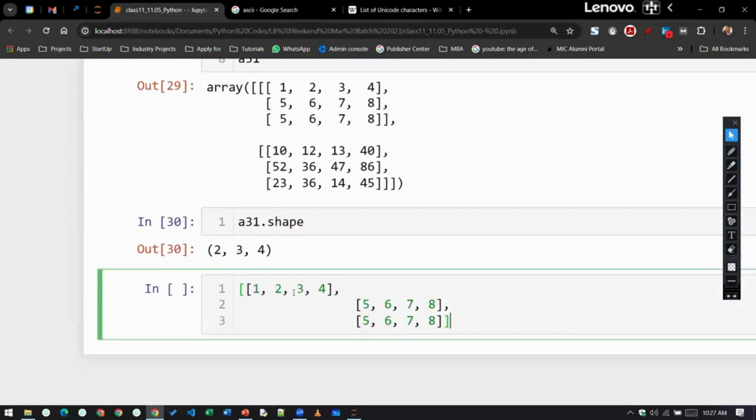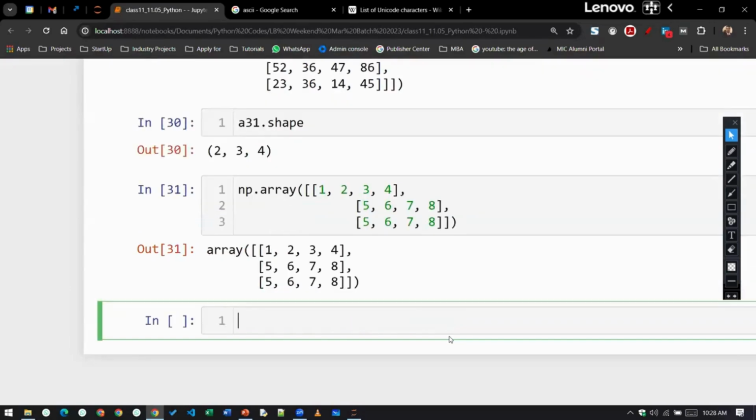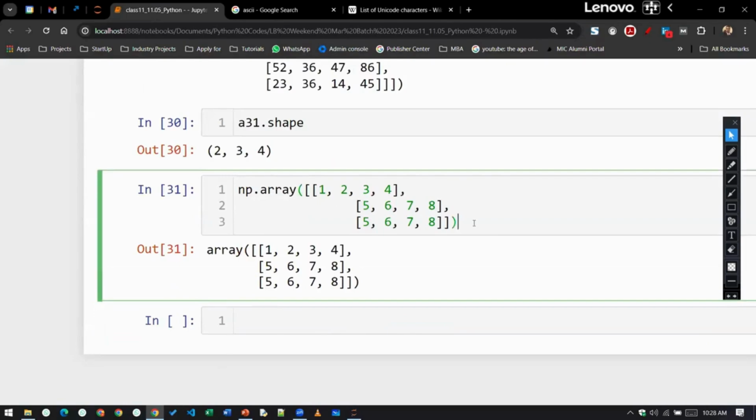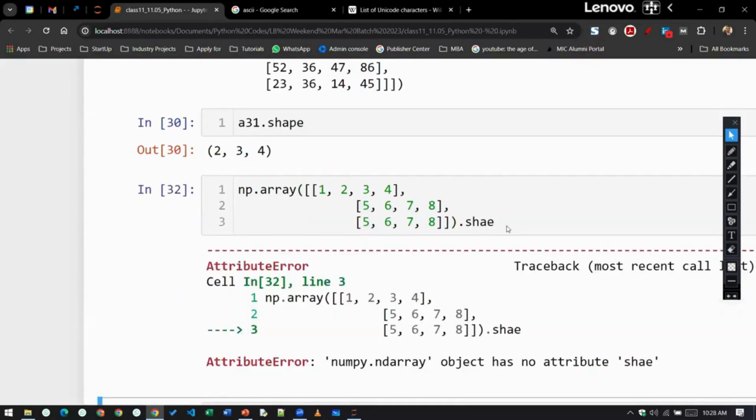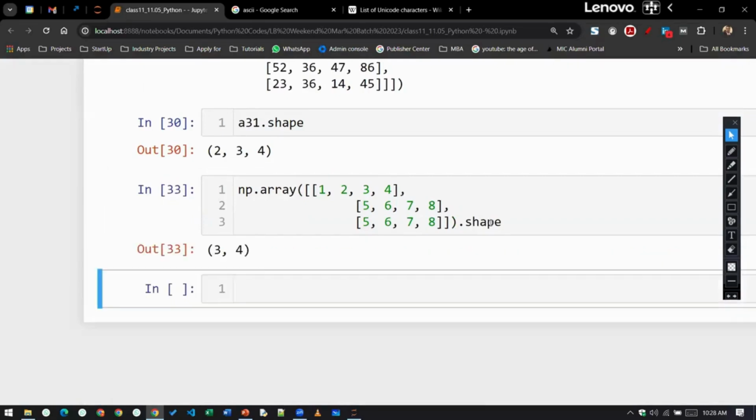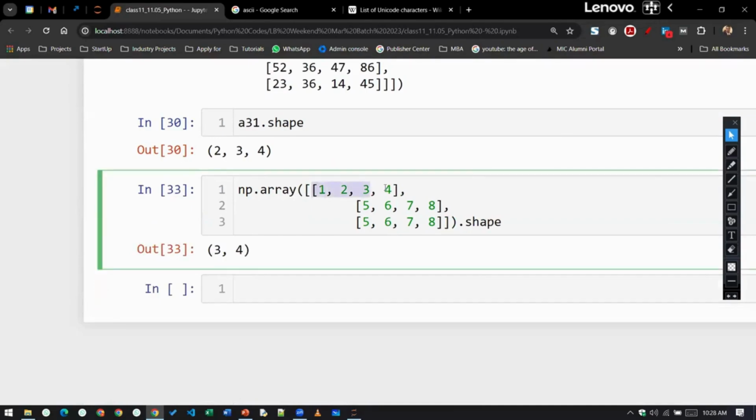Let me show you. Suppose I'm just storing this data, only this is there, and I'm putting this inside np.array. See, dot shape. It is giving us 3 by 4. That means there are 3 rows and 4 columns. I'm just telling you how it actually represents data.